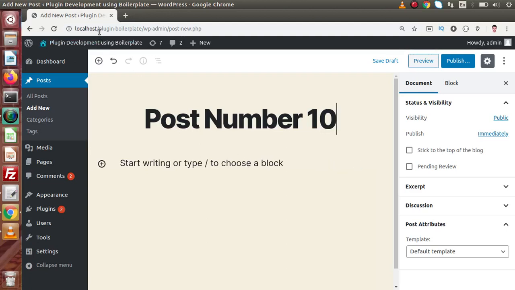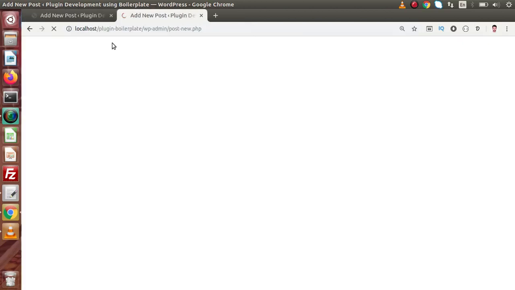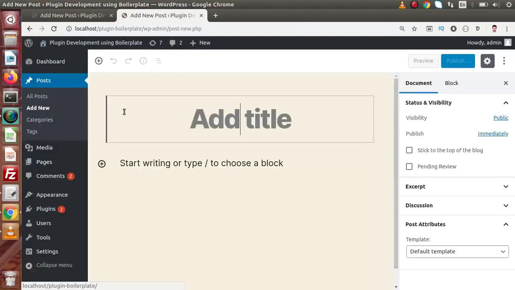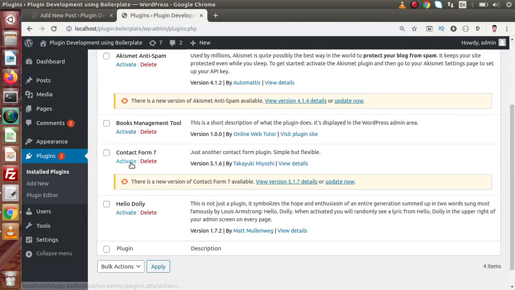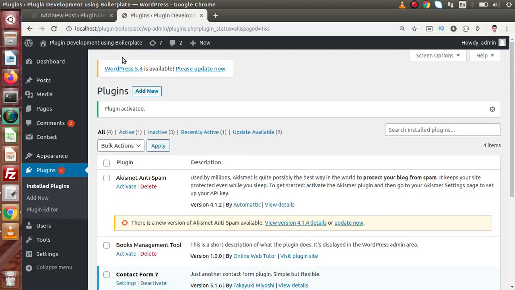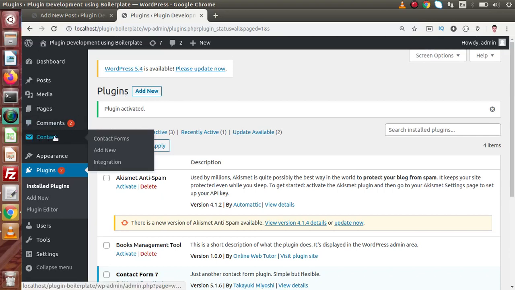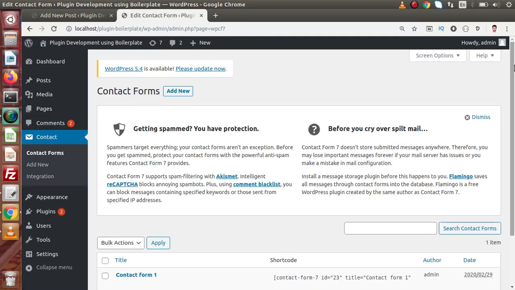So before that, if I open a duplicate tab, we are going to install or enable the Contact Form 7 plugin inside this WordPress setup. So go to plugins, and here we have already installed Contact Form 7. This is a WordPress plugin we have installed from the WordPress repository. Click on the activate button. So Contact Form 7 is now successfully activated, and here we have a menu named contact. Click on this menu.